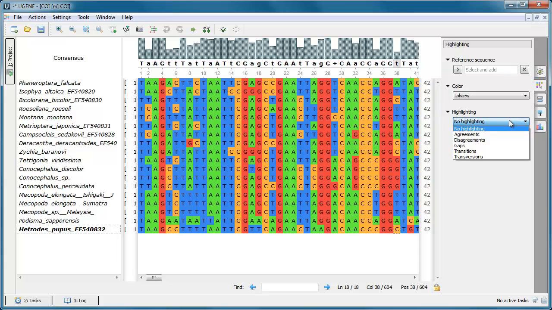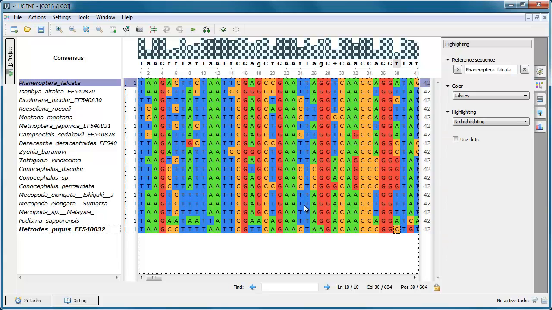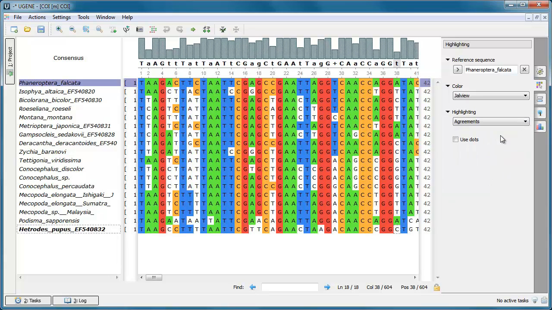Most of them require a reference sequence to be selected. Let's select, for example, the first sequence as a reference. Right-click on the sequence and select the corresponding item in the context menu. Let's select Agreements highlighting mode. This means that if a character at a position in a non-reference sequence is the same as a character at the same position in the reference sequence, it must be highlighted. We can also check Use Dots to replace all non-highlighted characters with dots.